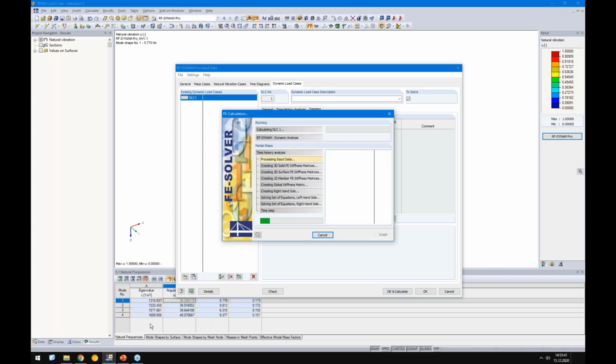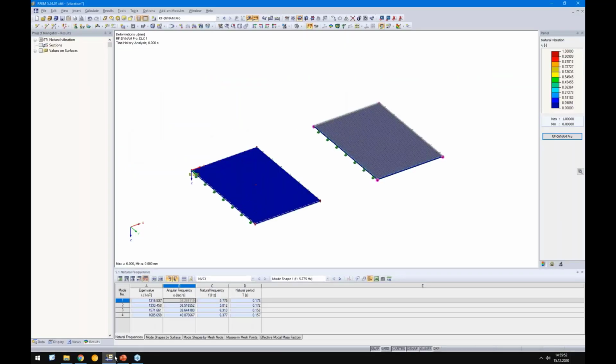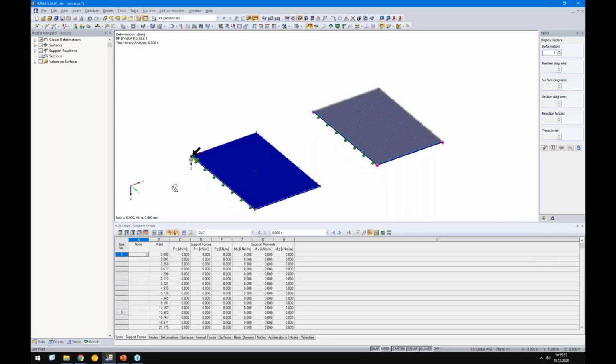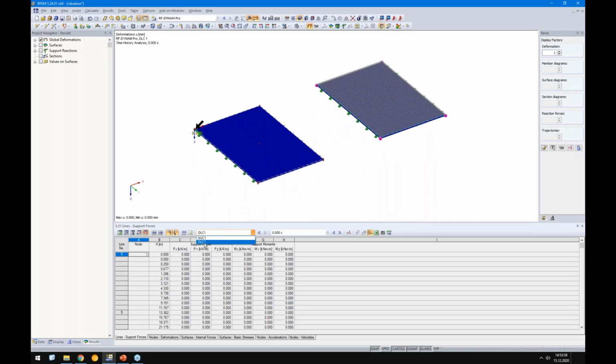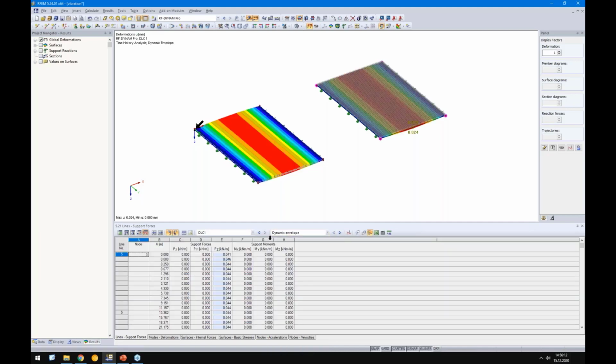Okay, I need the calculate button and let's check what result we get. We get 0.064 meters per square second. So 64. Now we get the result from the dynamic load case. And here we get the result from each time step till 10 seconds. But I'm interested in this dynamic envelope, which considers all of these time steps.